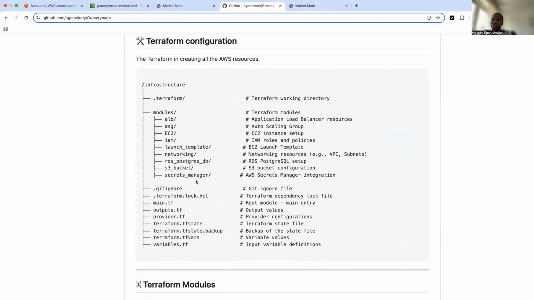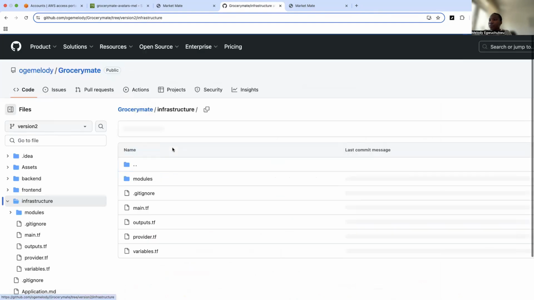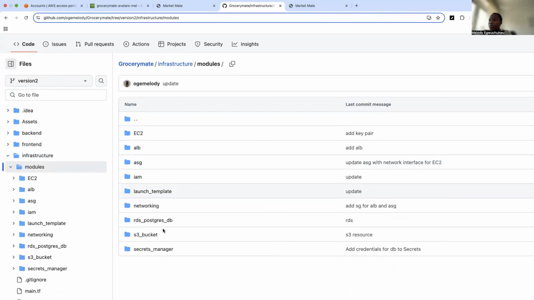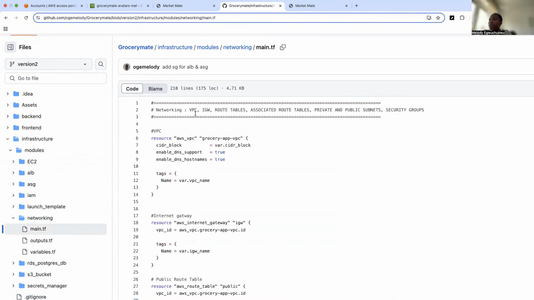And I use Secrets Manager to keep the credentials for the RDS. This keeps it secured, and I'm sure that the credentials for the RDS are being secured. And for networking, we can go over some of the modules we have. In my networking module, I've created the resources of VPC, internet gateway, route table, associated route table, private and public subnets, and also the security groups.